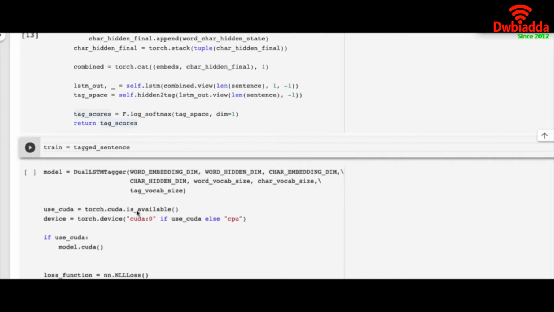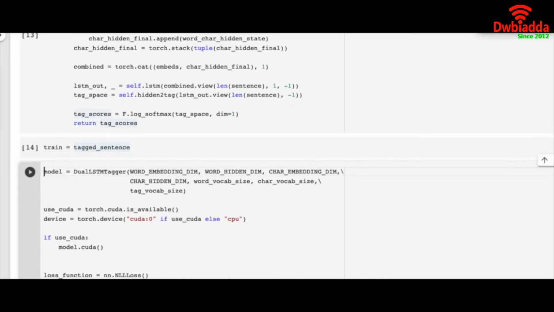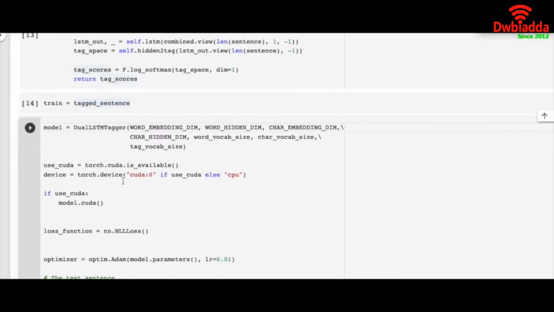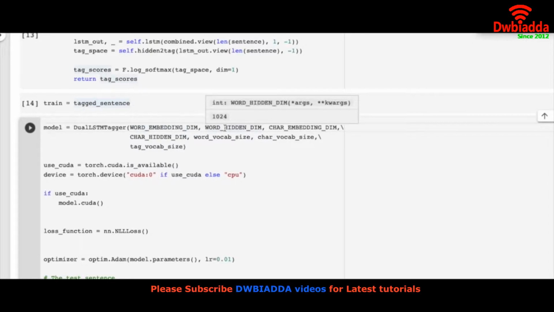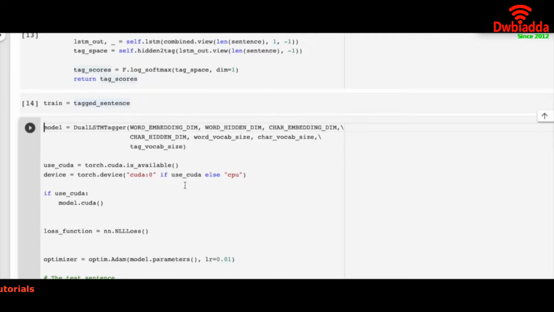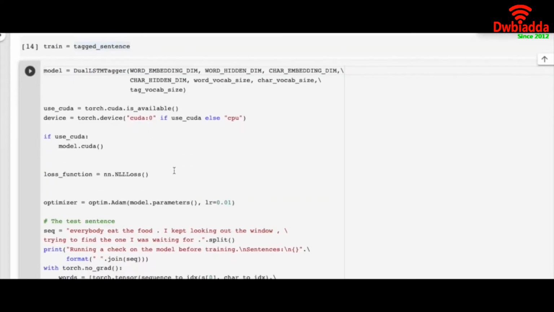We train on the whole input series of tagged sentences, and we set model equal to dual LSTM tagger. We pass the word embedding dimension, that is 1024, word hidden dimension, that is 1024, char embedding dimension, that is 128, char hidden dimension, then vocabulary size, char vocabulary size, tag vocabulary size. We pass it to the GPU.